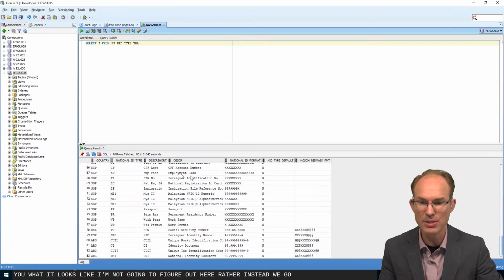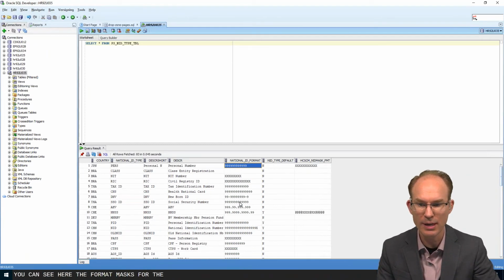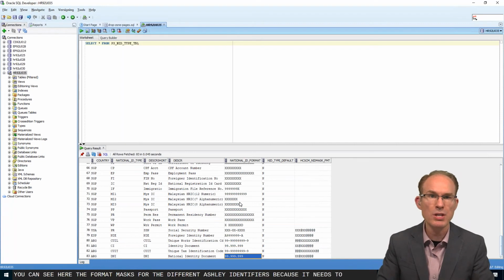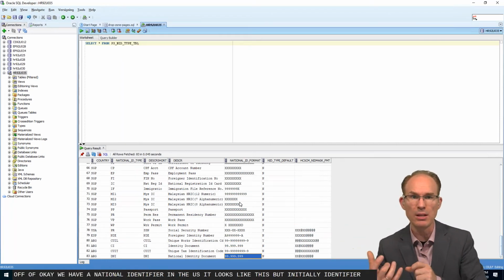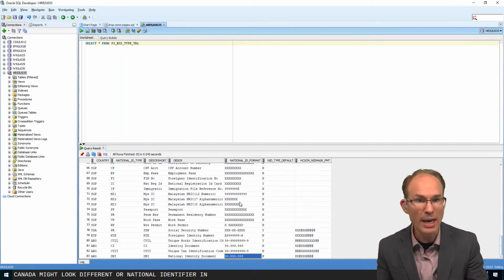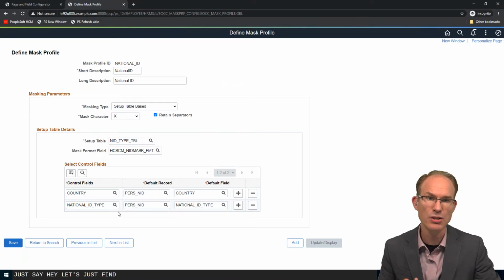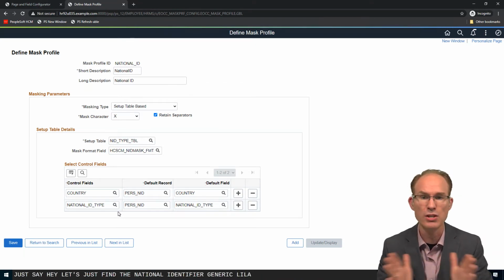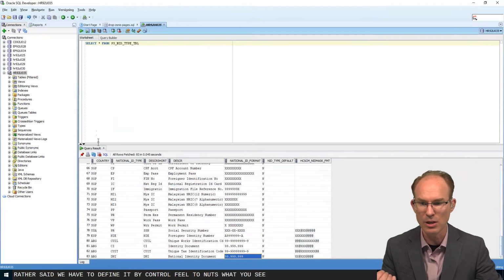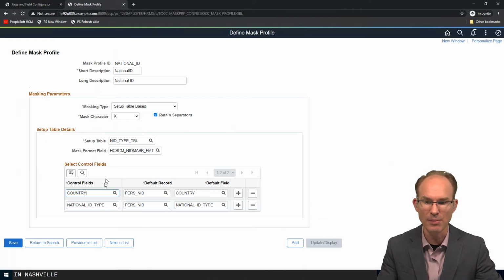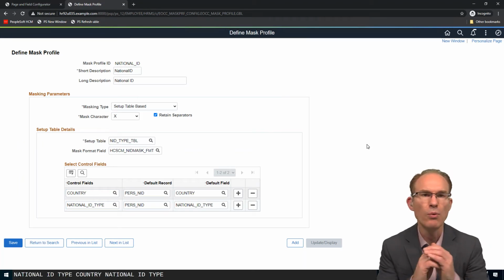Rather, we go into this table and you can see here the format masks for the different national identifiers, because it needs to be based off of, okay, we have a national identifier in the US that looks like this, but a national identifier in Canada might look different, or in the UK might look different as well. So we can't just define it generically, but rather we have to define it by control fields, and that's what you see here: control fields, country and national ID type. Okay, well, that's awesome.